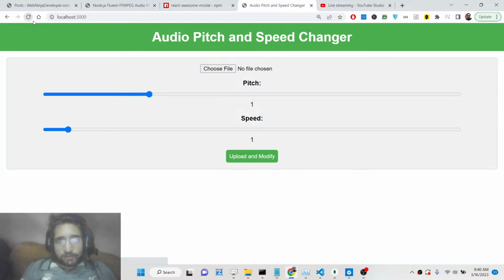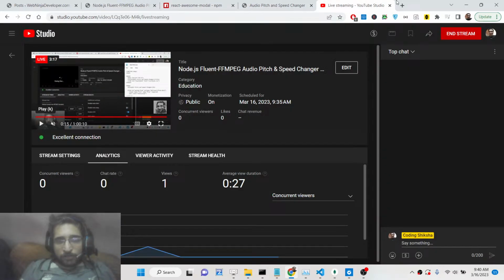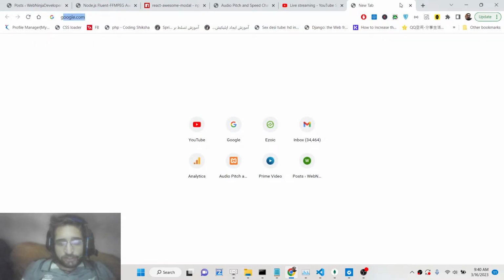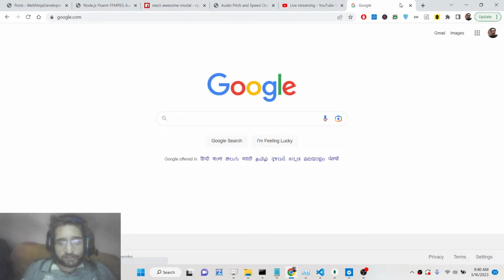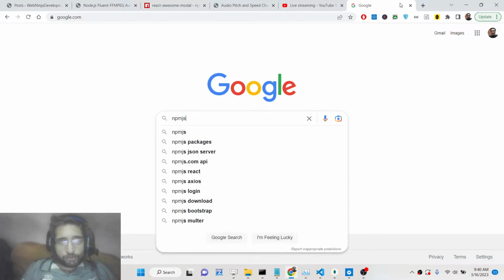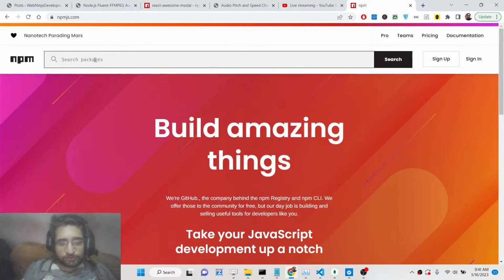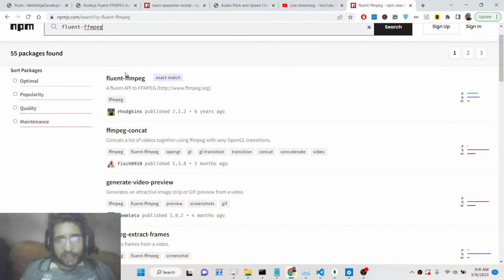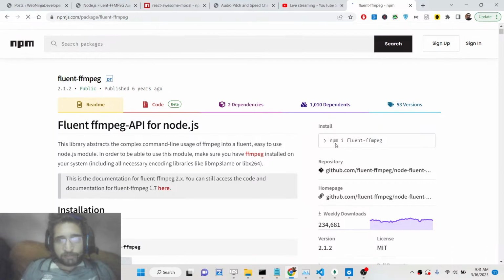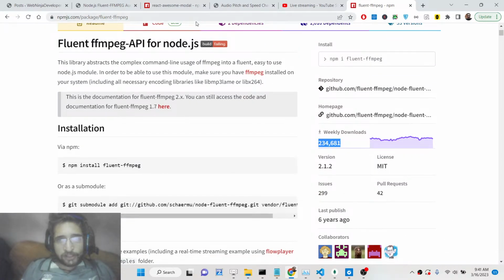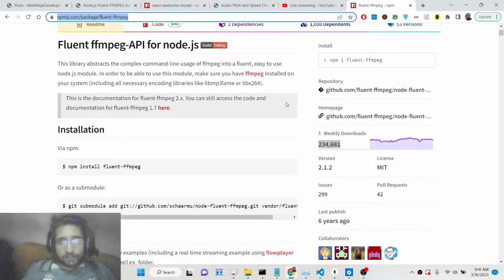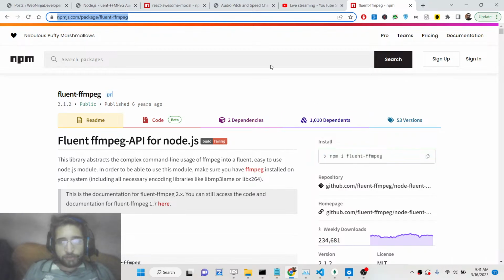So as I already told you, we are using basically this library called Fluent-FFMPEG. It's a package for Node.js applications. If you go to npmjs.com, just search for this package Fluent-FFMPEG. So this makes it easier to execute FFmpeg inside your system. So it's basically an API wrapper for FFmpeg. 234,000 weekly downloads are there. The command is very simple, npm i fluent-ffmpeg.